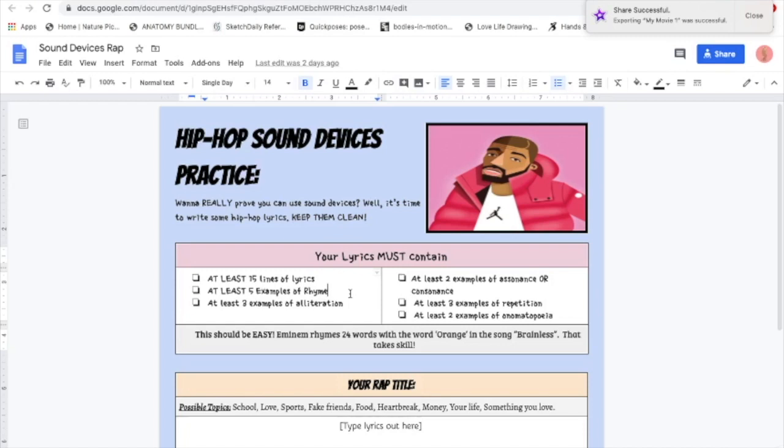The topics you can write about are school, sports, fake friends, heartbreak. As long as it's not a Mr. Roos diss track, I'm perfectly okay with it. So if you consider yourself a rap god and you want to write a hip-hop song to prove to me that you can use sound devices, go for it. Keep the lyrics clean, include all the sound devices here, and turn it in by Friday.